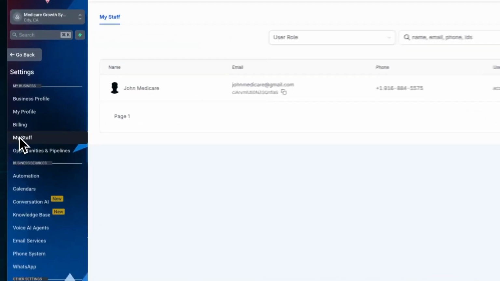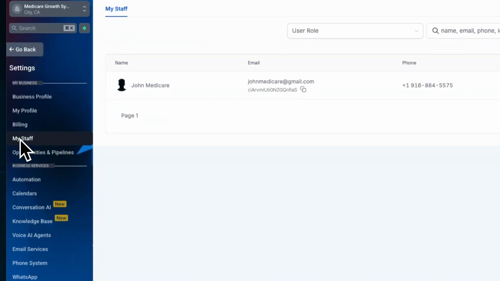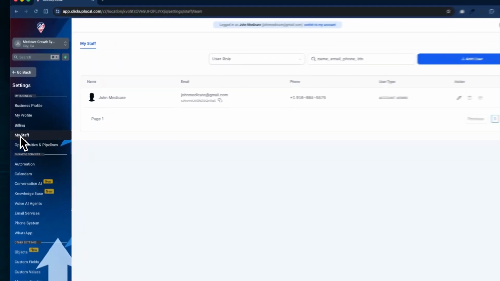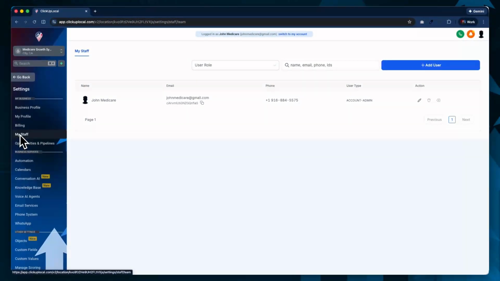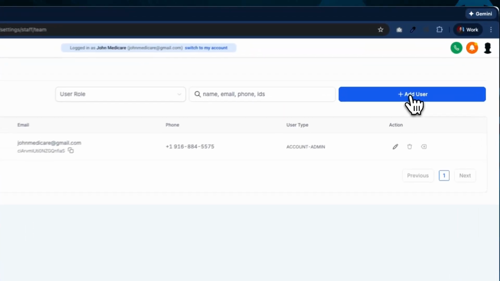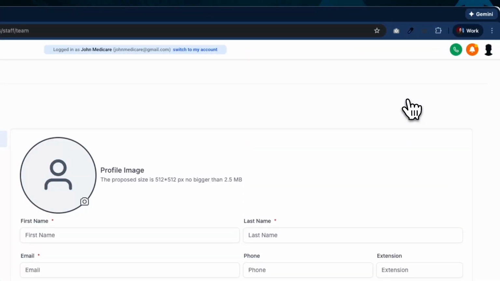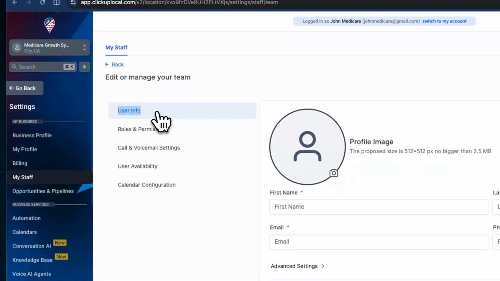All right, so we're moving right along here. Now we're still in settings and we're on My Staff. And here's where you can add as many users on your account as you like. And so the way to do that is you're going to click right here on Add User. And now we're going to have a couple of different tabs that are going to run across the side here.